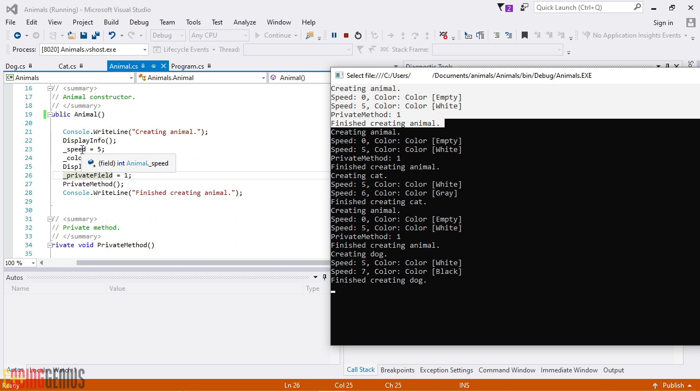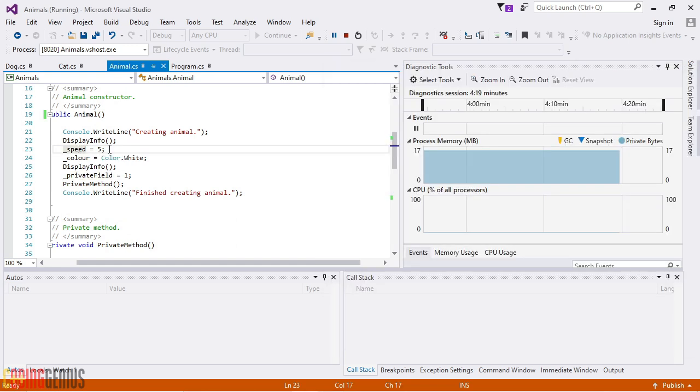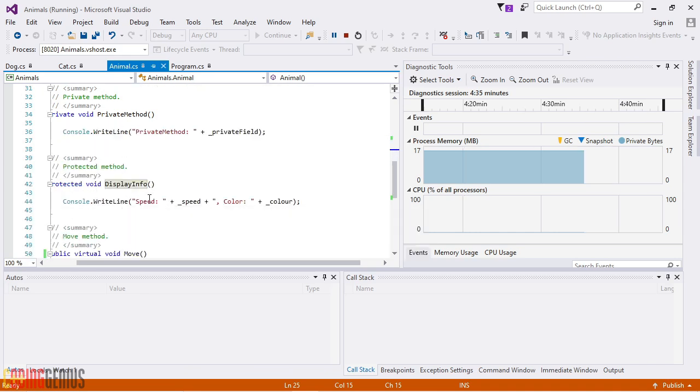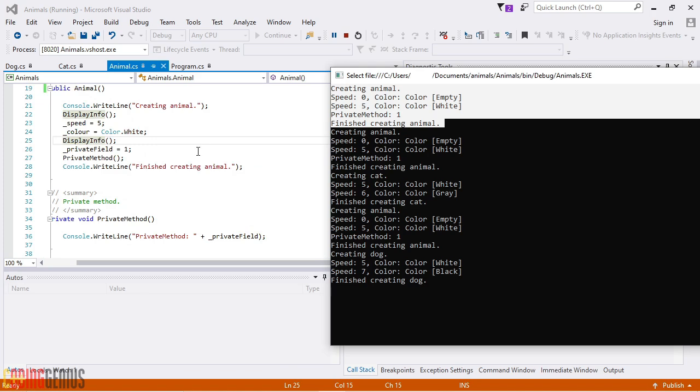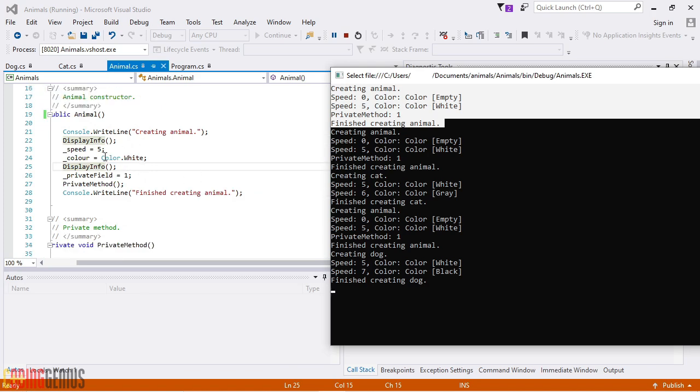But afterwards, what I'm doing is assigning a value of 5. This equal sign means you're assigning a value to these two fields, right? I'm assigning 5 to speed, which is the integer value, and a color white to this color field. And then I'm calling display info again, which is what I did before. And this time, it prints the values that we just assigned, 5 and the color white.